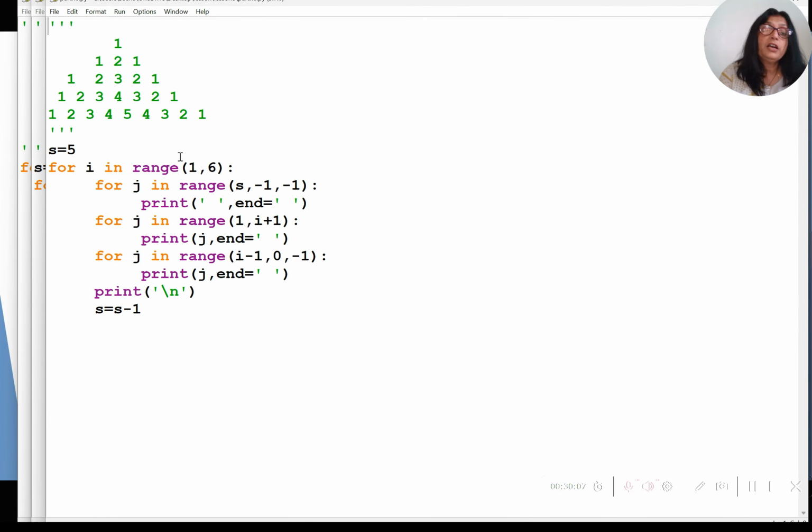Oh, this is also a very good pattern. This pyramid shape: 1, 1, 2, 1, 1, 2, 3. Here what is happening? Twice we are using J: first we are using the space, then we are generating the numbers, the J value. There are 3 J loops. The first one is for the space, and the second one is for the first half, like 1, 2, 3, 4, 5 is the middle line.